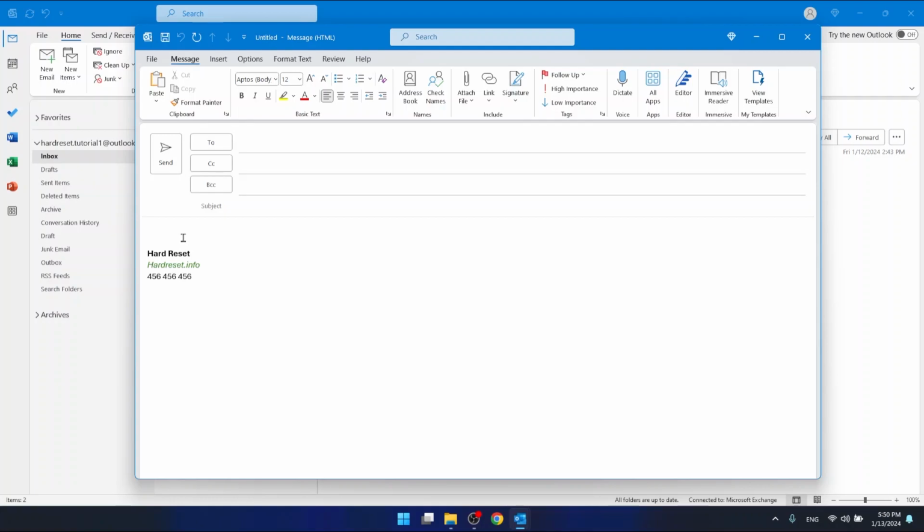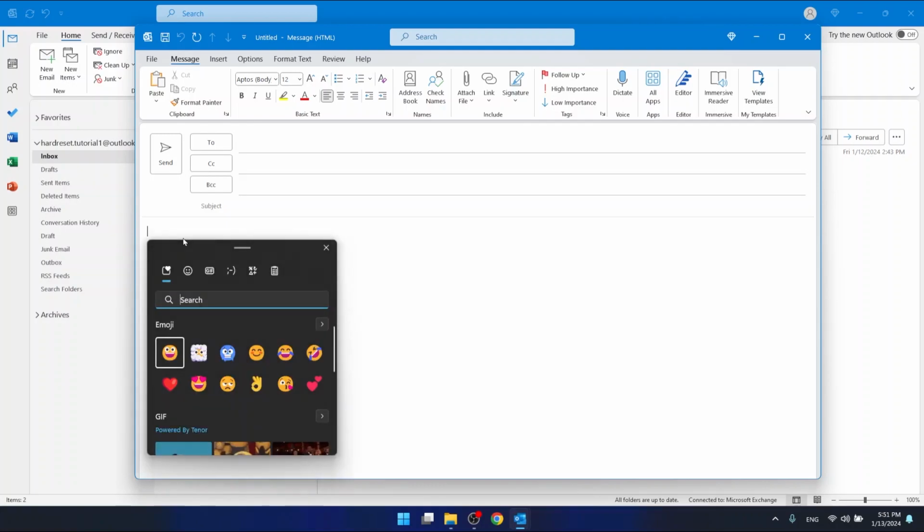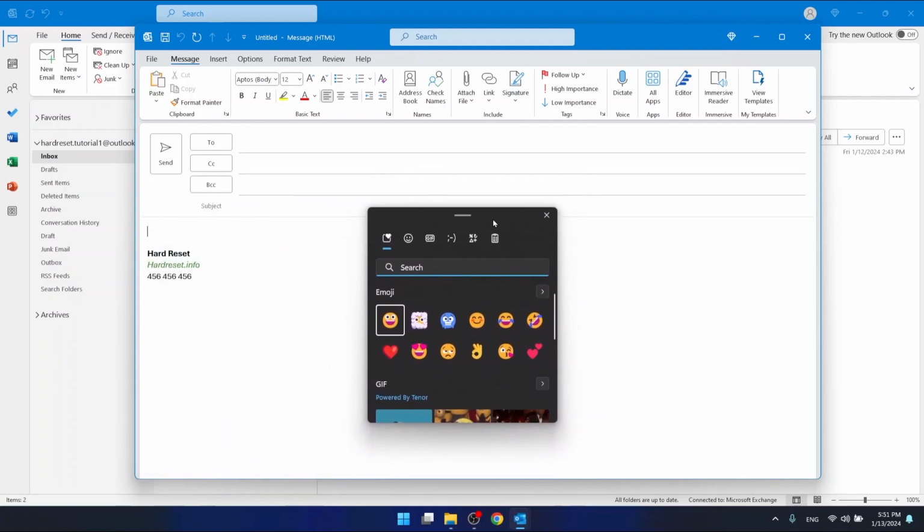So what you want to do is click the Windows button on your keyboard and dot at the same time. So Windows and a dot right now. Poof. And now we have this Windows window right here. And as you can see, here we have the GIF icon.